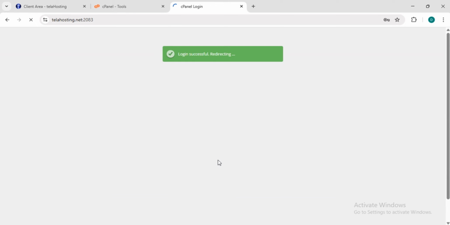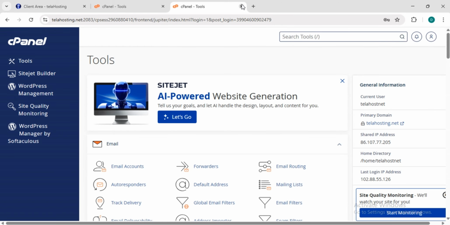After logging in successfully, you'll be taken to your cPanel dashboard, and this is where you can manage everything related to your website, files, domains, emails, security tools, and more.